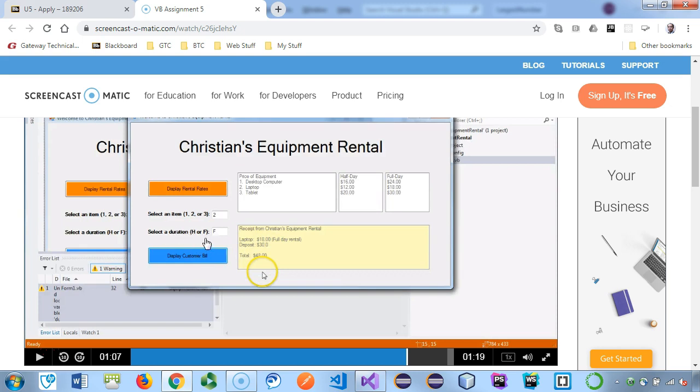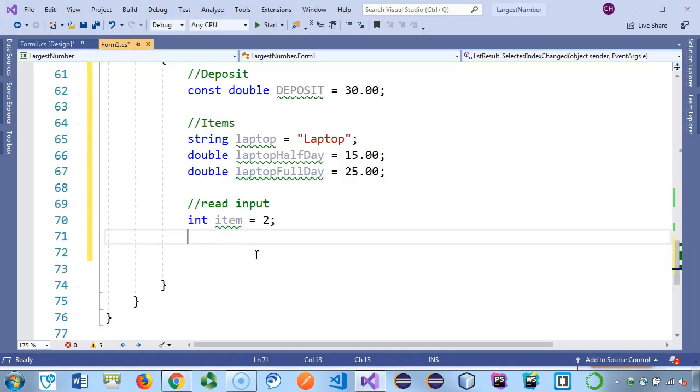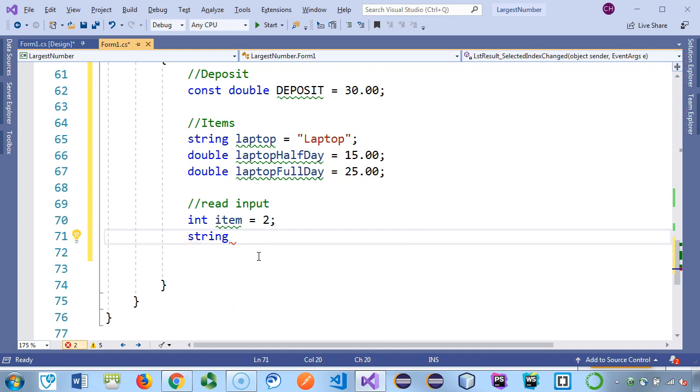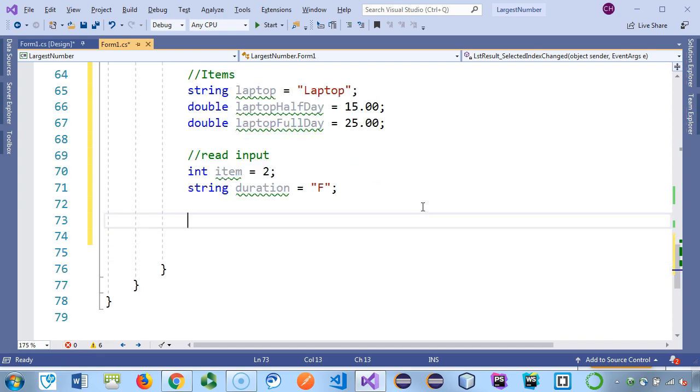And then you also want to read the input for the duration. Here I'm using F and H. You can use whatever you want. You can use numbers too if you want. You could say 1 for half day, 2 for full day. It doesn't matter. Okay? But I'm using a string here, or a character. So you could put a string if you want. You say like string duration or something, right? And so I read it, I got a value, let's say I got an H or F for full day. You don't know that.